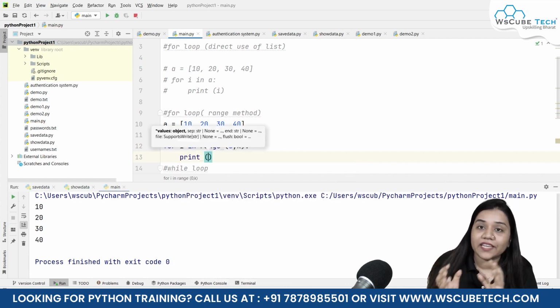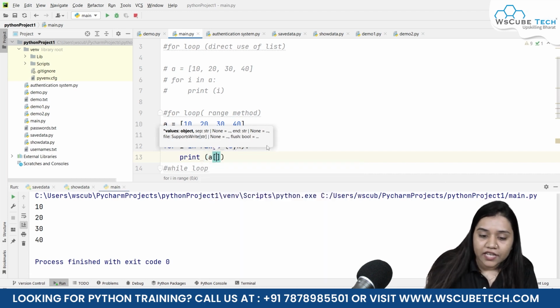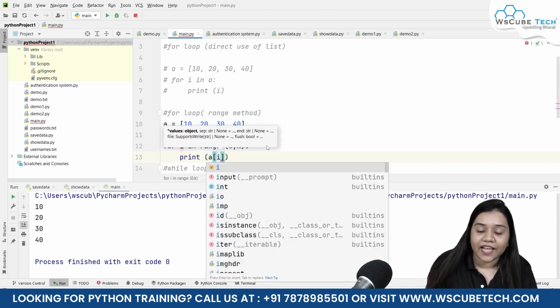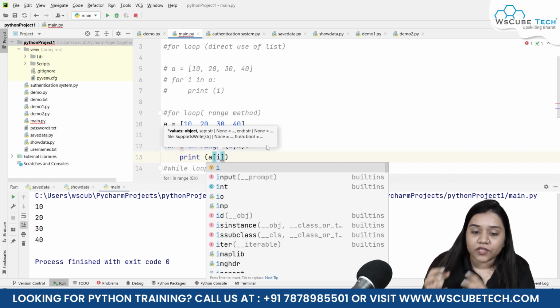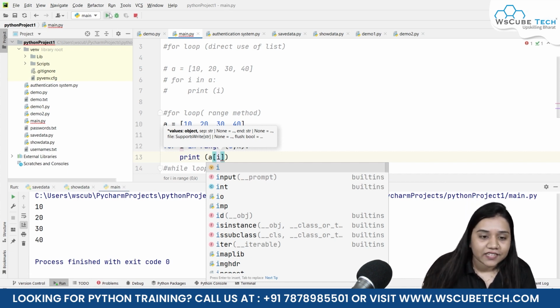I'm going to print each element of A by accessing each value. So A, inside the square brackets, I'll be writing i, so first it will go to 10, then 20, then 30, and then 40. So A of i, that means A of 0 will be 10, A of 1 will be 20, A of 2 will be 30, and A of 3 will be our 40. Let's run and see what we get.